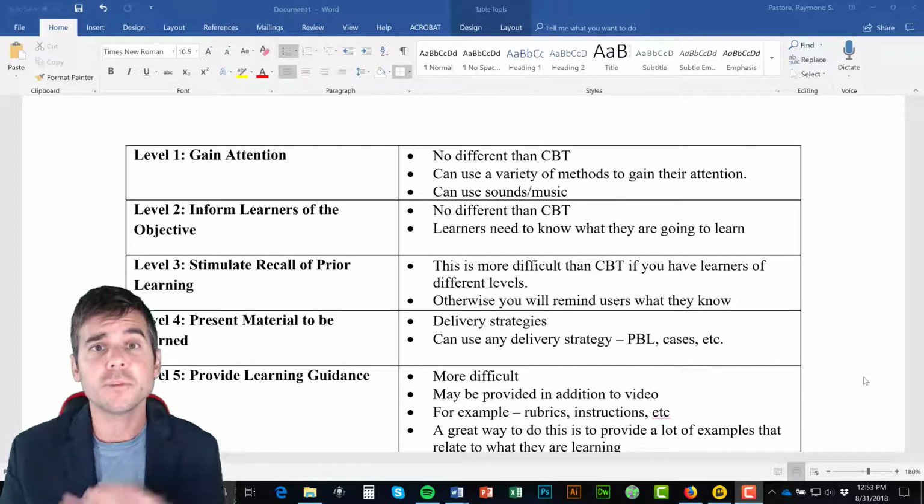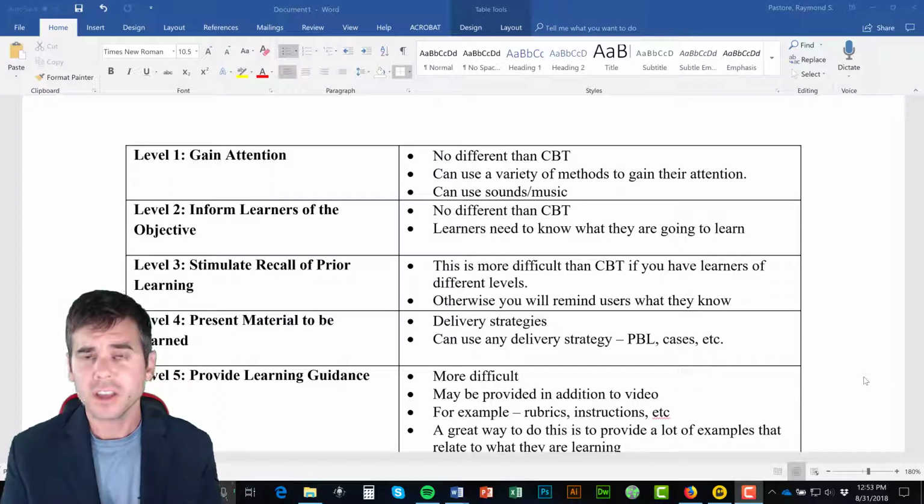Level 2, inform the learners of what they're going to learn. What are the goals? What are the objectives? Again, no different than face-to-face, no different than computer-based training. There are so many ways to do that.